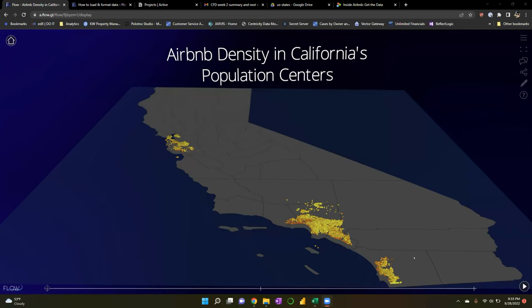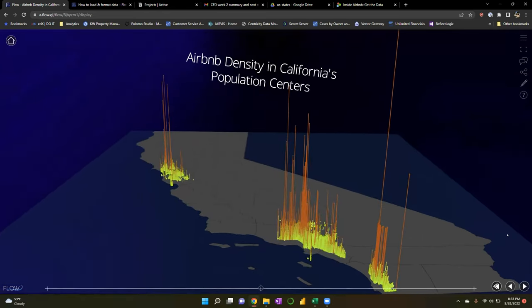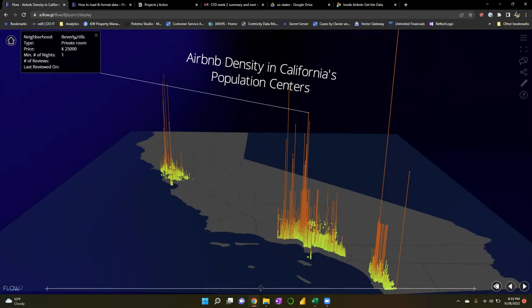So to get a better look at the price in each area, we can go ahead and move on to the next slide. And we can see that the majority of them are down pretty low, but there are quite a bit that are pretty high up here. If you look at this one as an example, we can see this is in Beverly Hills, and it's $25,000 a night for that location. Wow. So that's quite a bit.